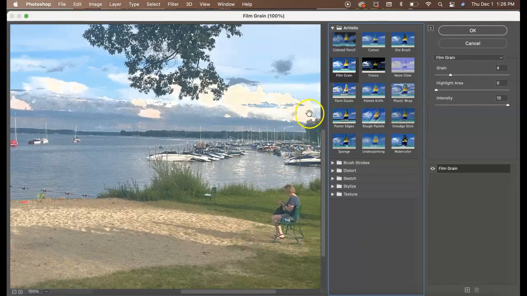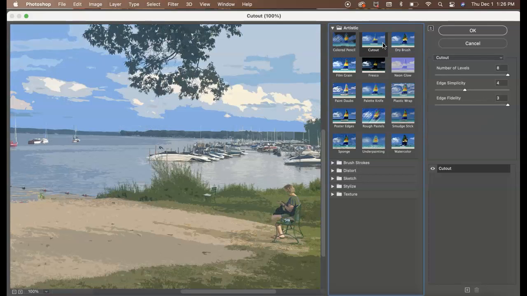In this case, I'm going to select the cutout effect right here, and I'm also going to change the strength of certain aspects of the effect by making sure, for me specifically, my number of levels is 8, edge simplicity is set to 4, which it already has, and edge fidelity is set to 3. And again, you can change these depending on how you feel. So let's say I want the edge fidelity to be 2, I can move it back down to 2, but for my sake, I do like it at a 3, so I'm going to keep it as a 3.